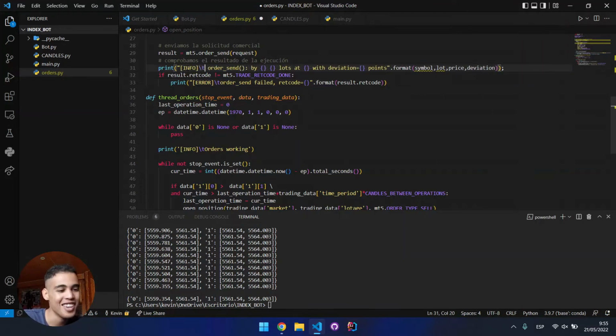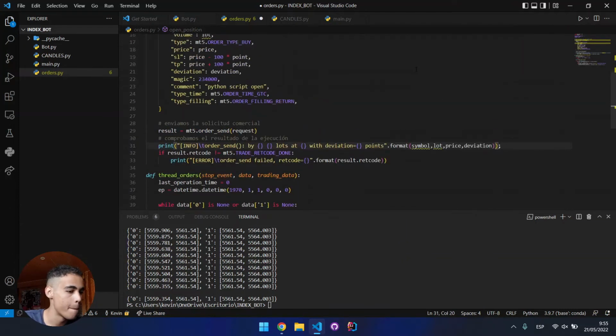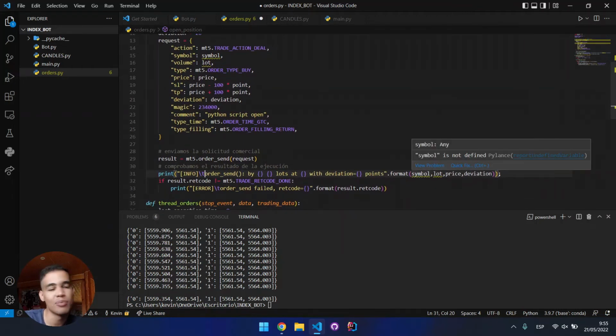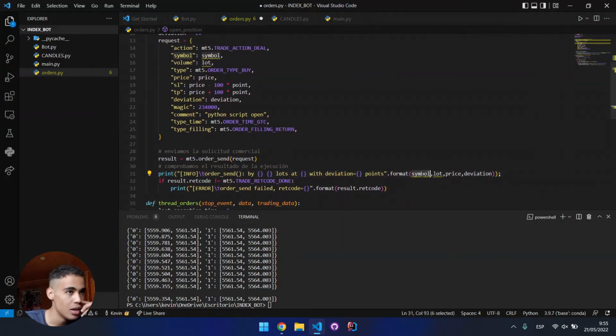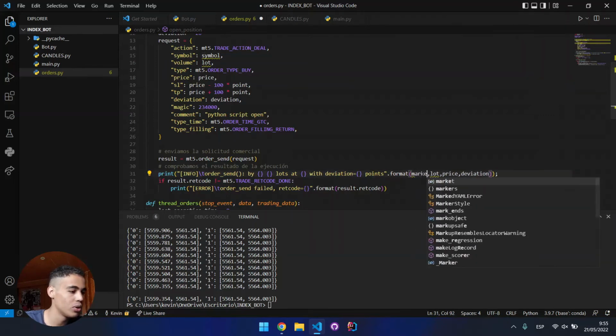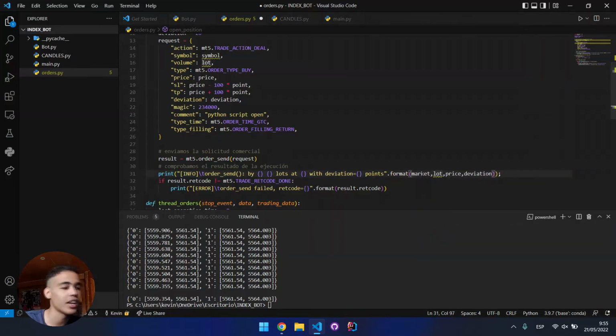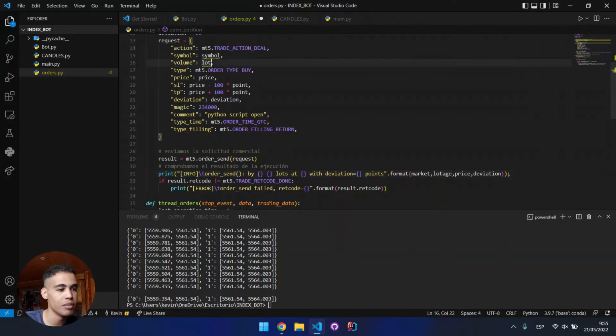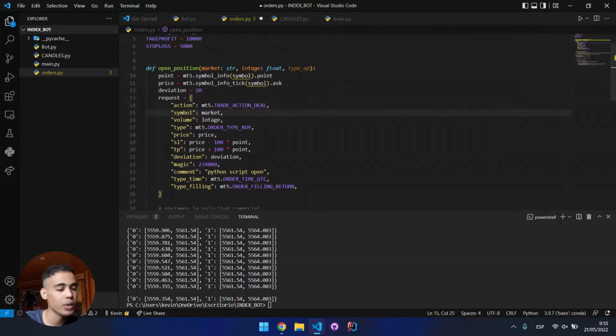But look, MetaTrader 5 gives you all the information now. So we need to change several things. Here you can see it is saying, hey, what is symbol? It doesn't exist. So we have to change that to market, because it's the thing that we receive, and here instead of lot it is lotage. Perfect. So this is the same, lotage and market, and what we have to change is the stop loss and the take profit. That is the thing that we have to change.